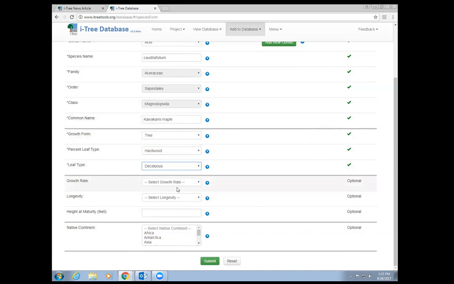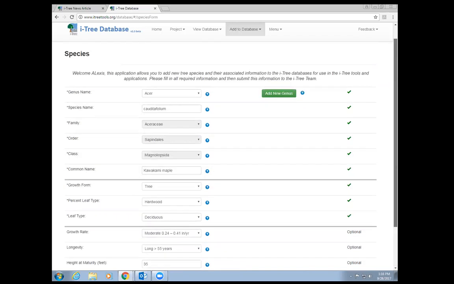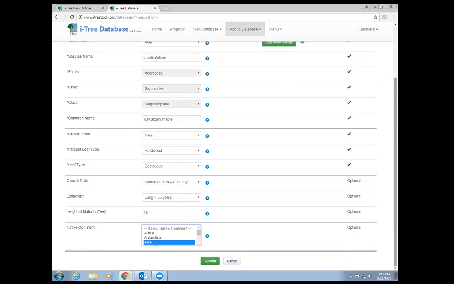And then these optional parameters tell you about the habit of the tree. So growth rate, it's moderate growing, it is long-lived, and then the height at maturity. So the average height at maturity for the species, I'll say 35. And then you can tell us what continent this may be native to. So this is native to Asia. And that is all we require for you to enter a new species into the database.